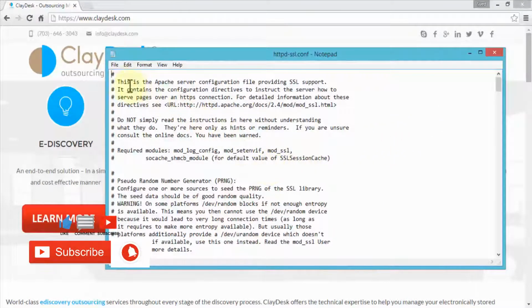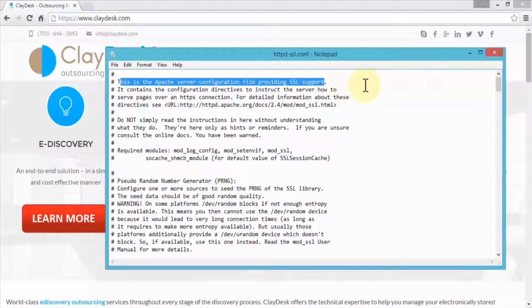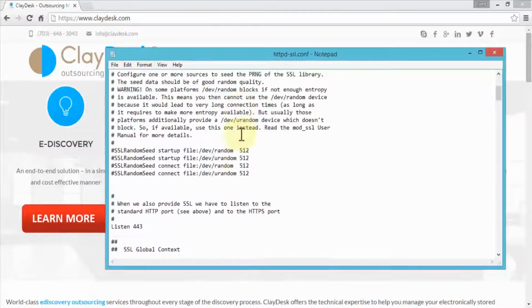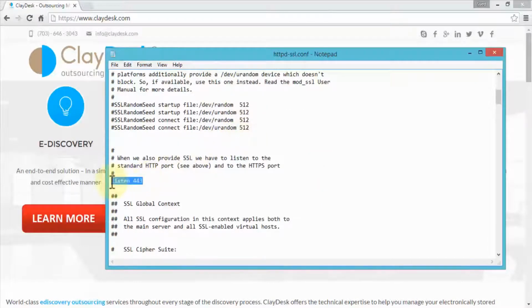Once this file is open, and again, this is the Apache server configuration file providing SSL support, which is the secure socket layer support. And by this, we mean HTTPS, right? So certain web addresses start with HTTP and certain start with HTTPS. The S simply means that this site is secured, and for the most part, e-commerce sites or other sites use a secure socket layer. So within this document, simply navigate down, and here's our first port setting.